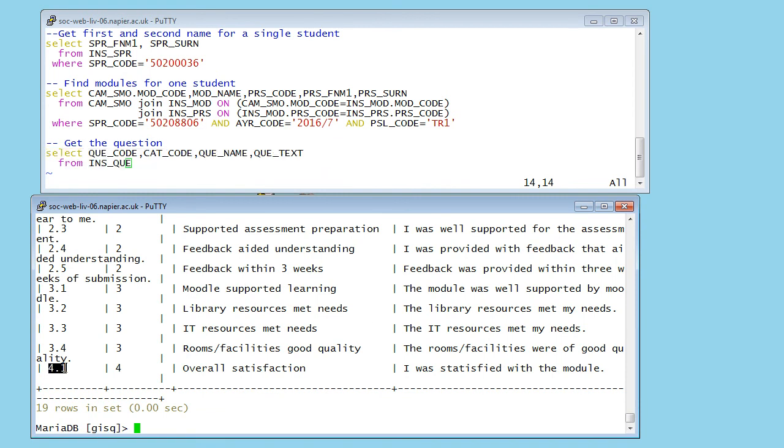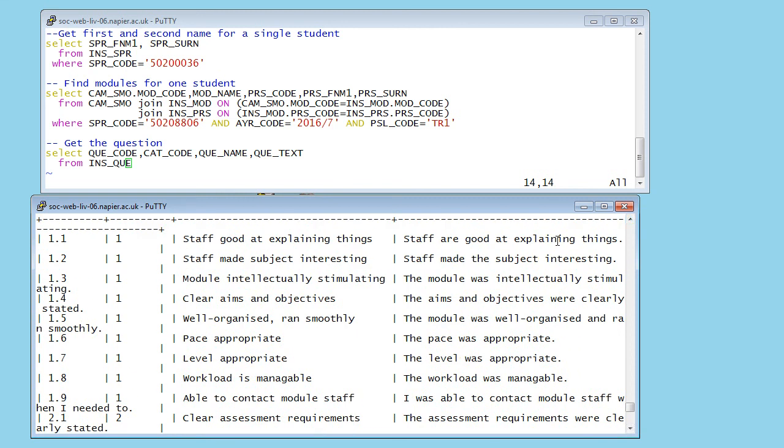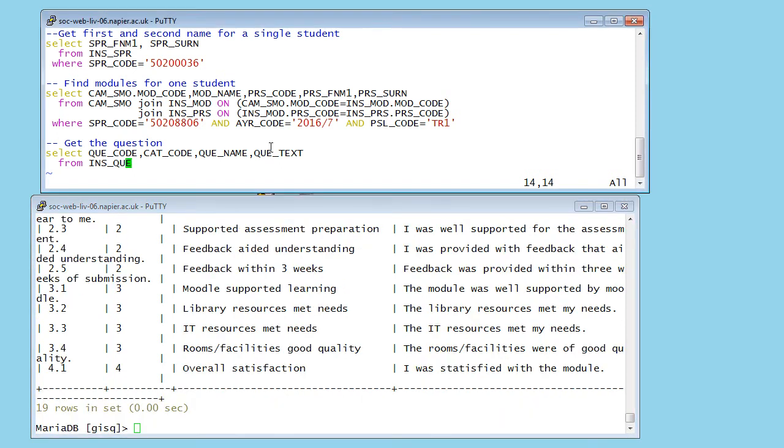The last question is 4.1, overall satisfaction. I was satisfied with the module, and the students give that a score of 1 to 5. Okay. And the first question here is staff are good at explaining things, and that's the same thing. I've just put a full stop in the question text, and that is the question presented to the students. So this text here is what we present to the students when they're scoring, and this is supposed to be shorter text. It's not that much shorter, to remind people when we're showing charts and graphs what the scores for modules are. Okay, so these three queries are all going to be quite handy. And in the next video, we'll look at how we can generate a list of questions for every module.